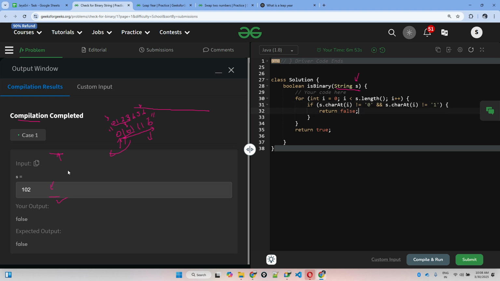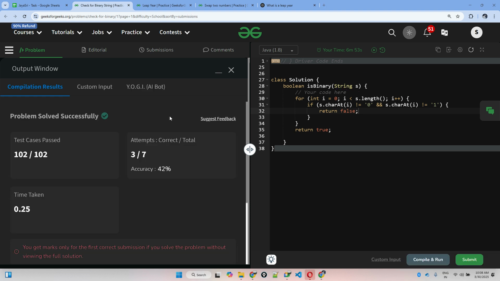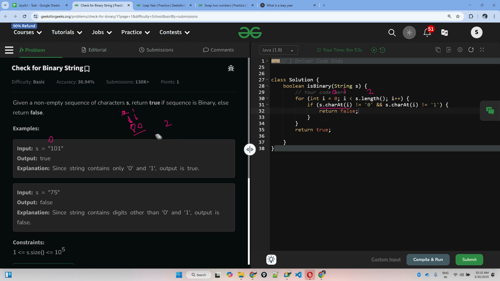Okay, now one test case is passed. Let's try to submit it. Now all the test cases passed. So this is the logic behind solving this problem. Let's do a dry run.